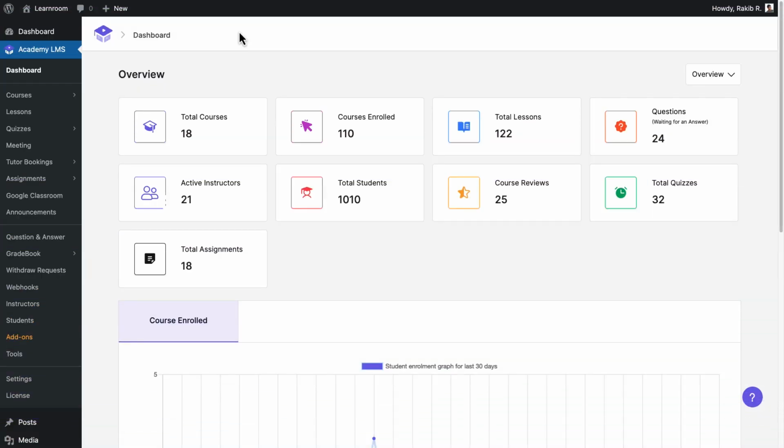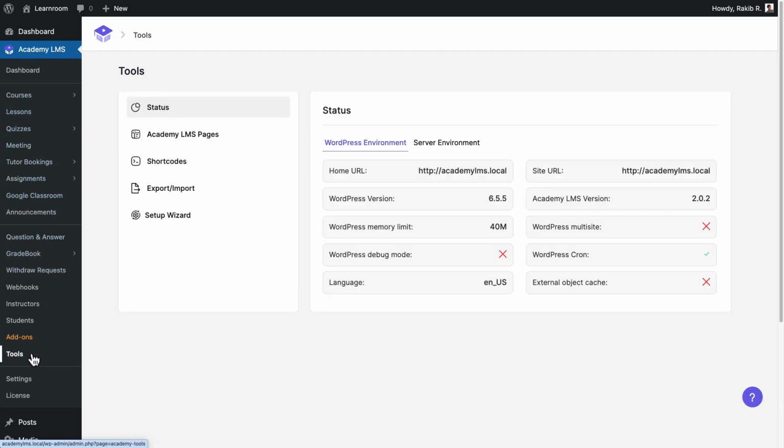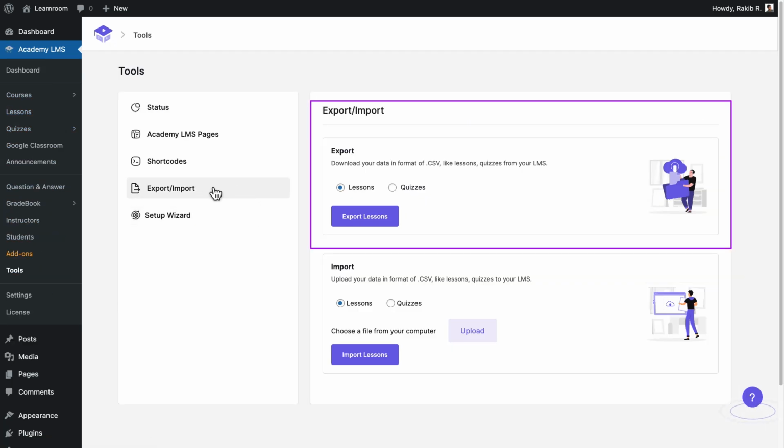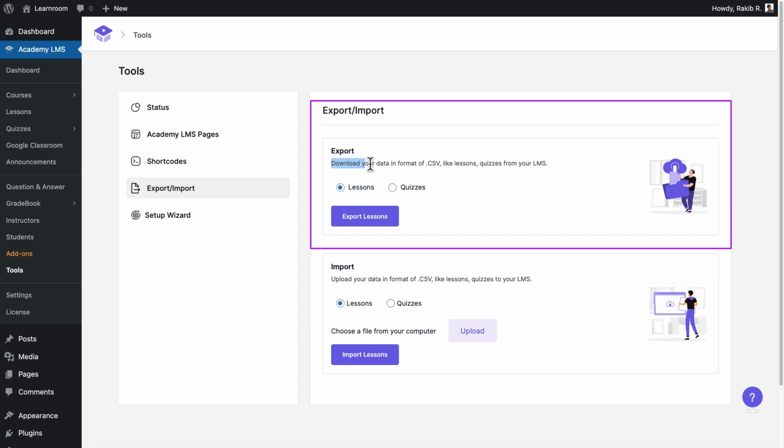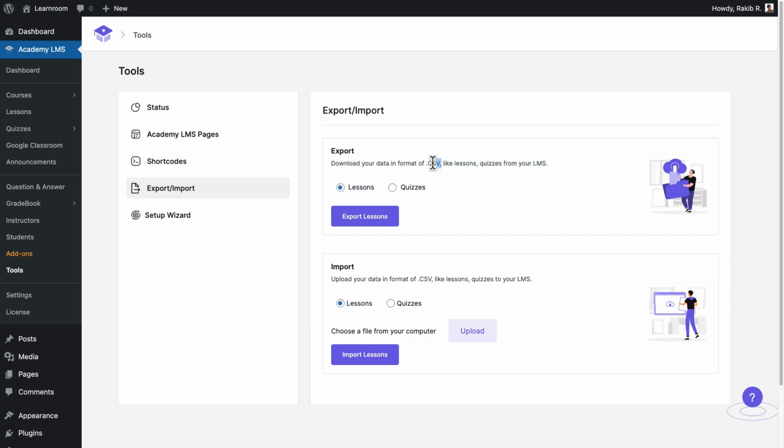To export a lesson, head to the Tools menu in your Academy LMS dashboard. Click on Export Import. Select Lesson. Hit Export Lesson button. Your lesson will be downloaded as a CSV file.